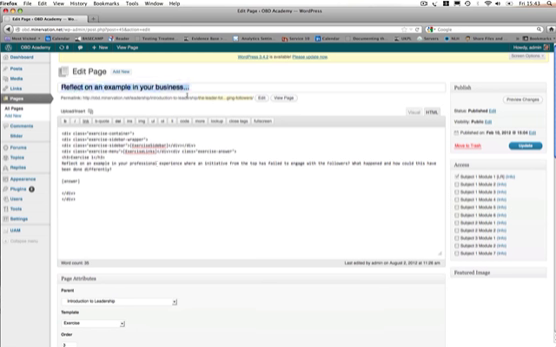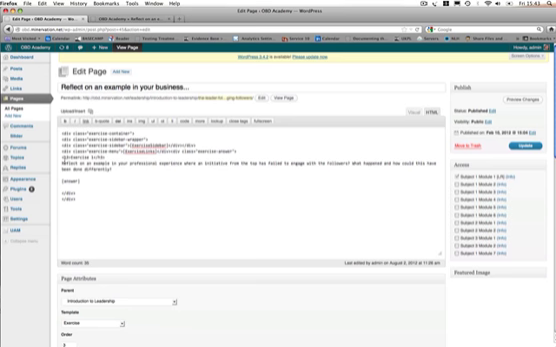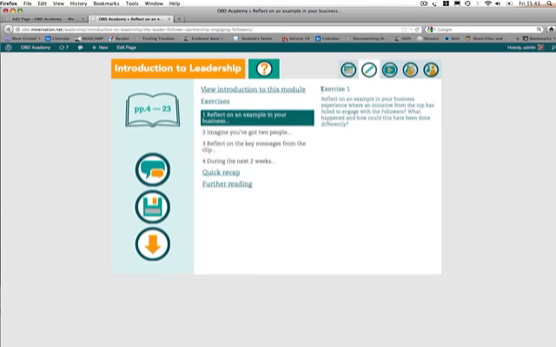This title is the thing that's displayed in the middle column of the questions page. So I will just preview that. So that's the bit that appears there. Down here we've got this H3 and then reflect on an example. This is the bit that appears over here.